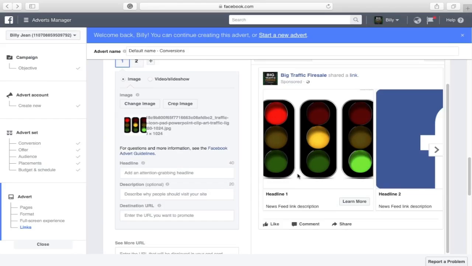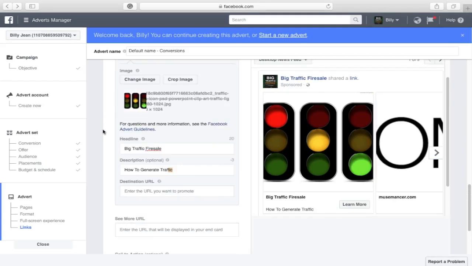Now you need to fill in the details of your headline. This is the major headline that will appear on your Facebook ads. I've written big traffic fire sale, then the description of your headline. This should be very, very short and very, very direct and clear so your audience will have a clear idea of what you're trying to promote. I've added how to generate traffic. Your destination URL would be the link off your landing page or website.